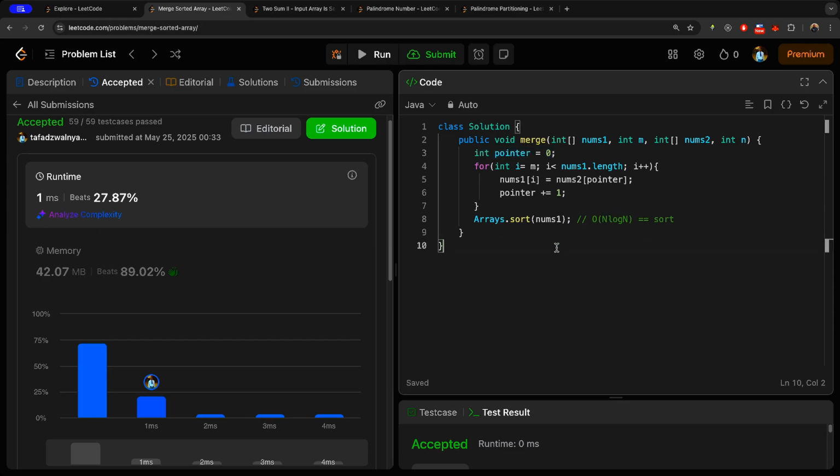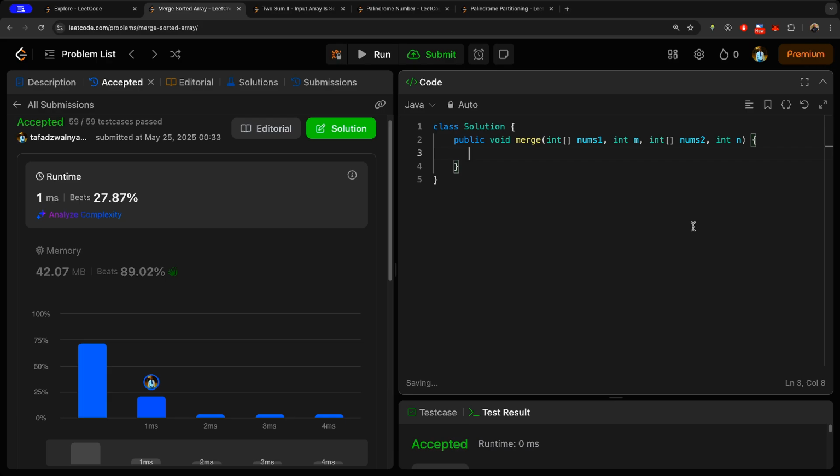We want this to be linear, which means we want the time complexity to be O of n. To improve this a bit, I'm going to delete this now. So this is the brute force. The way I'm going to improve it is exactly what I showed you in the previous tutorial, where I showed you how to use the two-pointer technique. So now let's use the two-pointer technique.